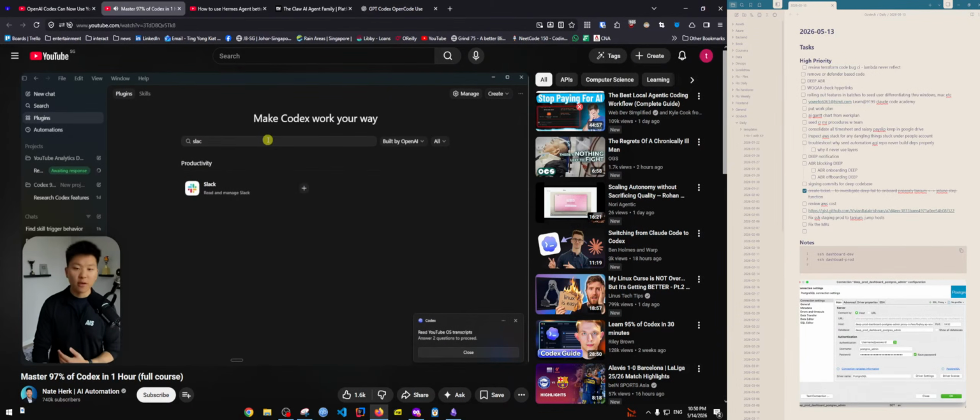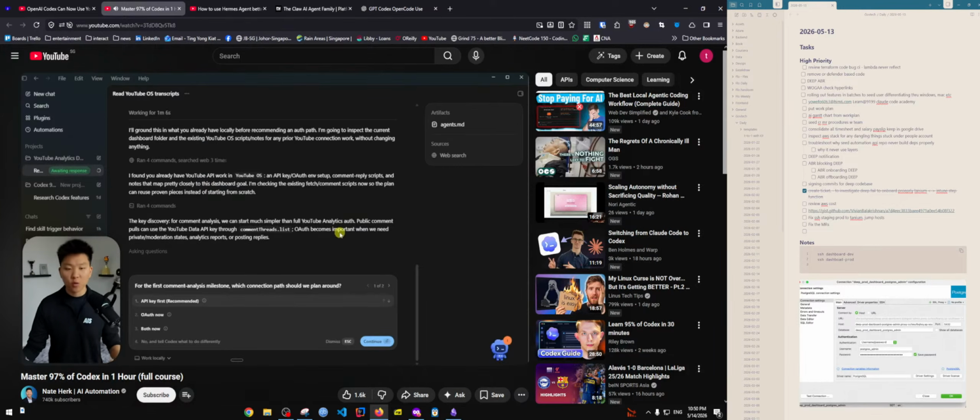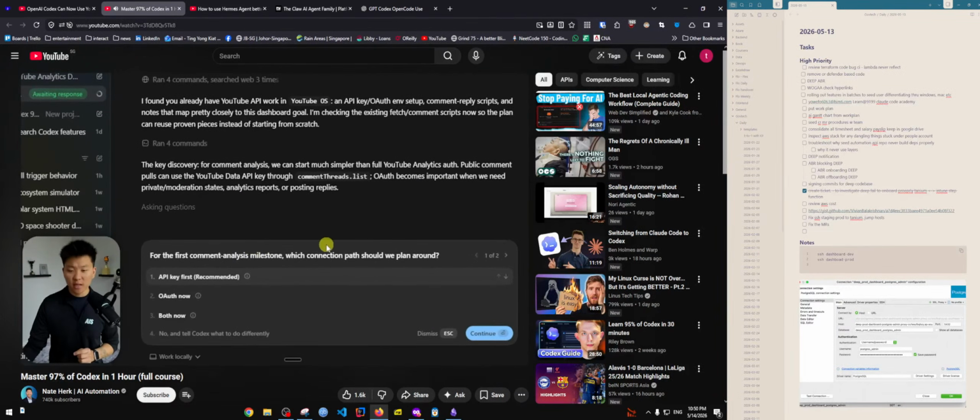So like Slack, we have it right there. But look, if I search YouTube, there is no default plugin right here. And that's why I had to ask Codex, okay, so there's no plugin. How do I actually access YouTube data? And so it comes back here and it asks us some questions. It says, for the first comment analysis milestone, which connection path should we plan around? API key, OAuth, or both?